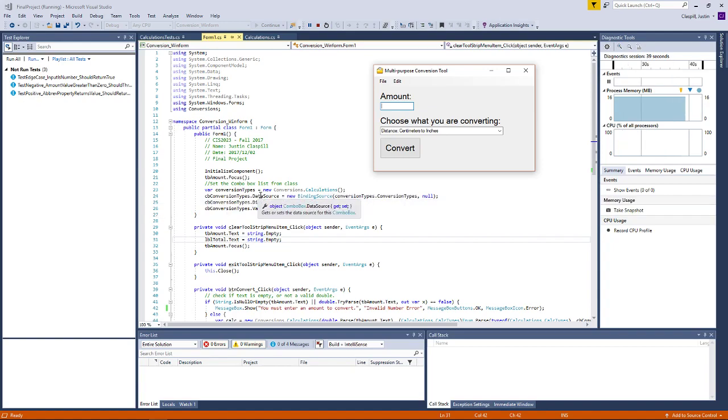And then here's the data source. I'm using a binding source. And here's the conversion type dictionary. And then you just pass null. You don't need the second thing.